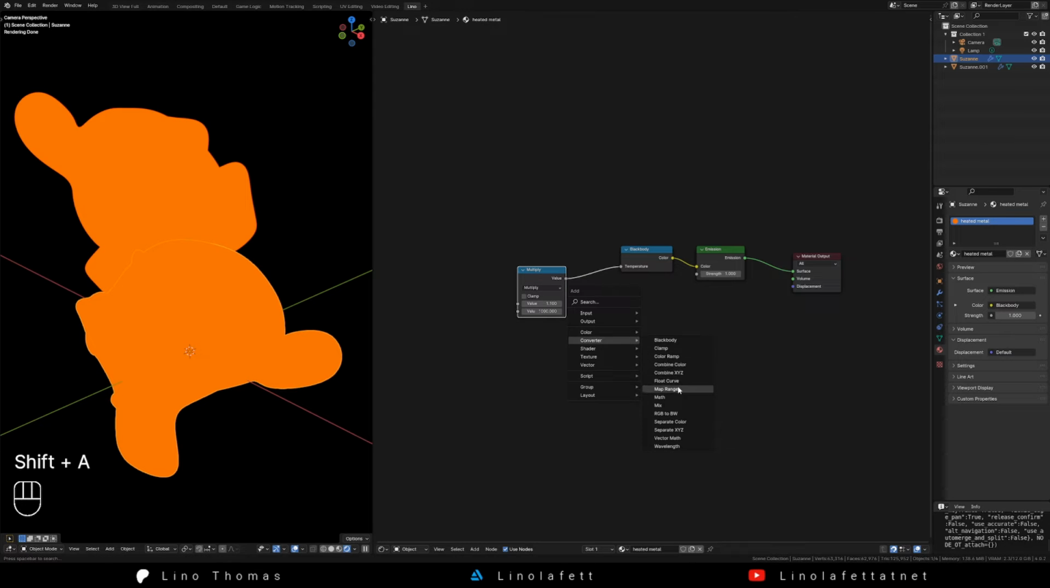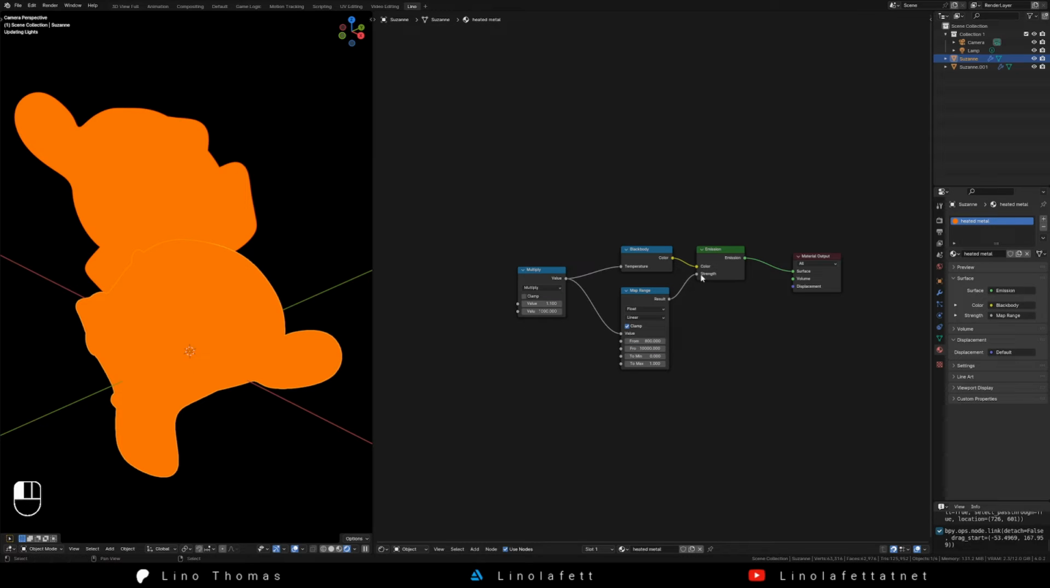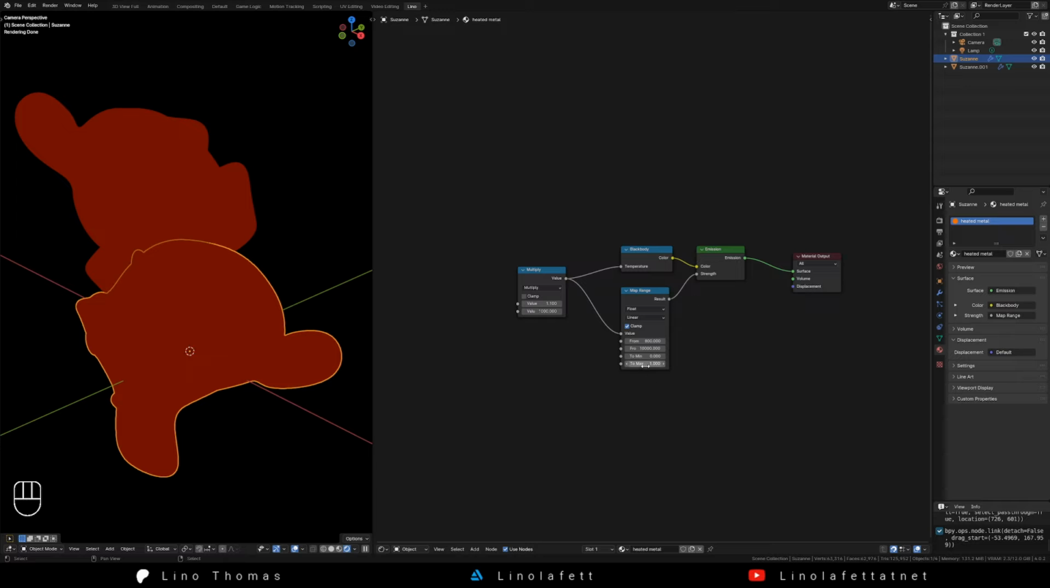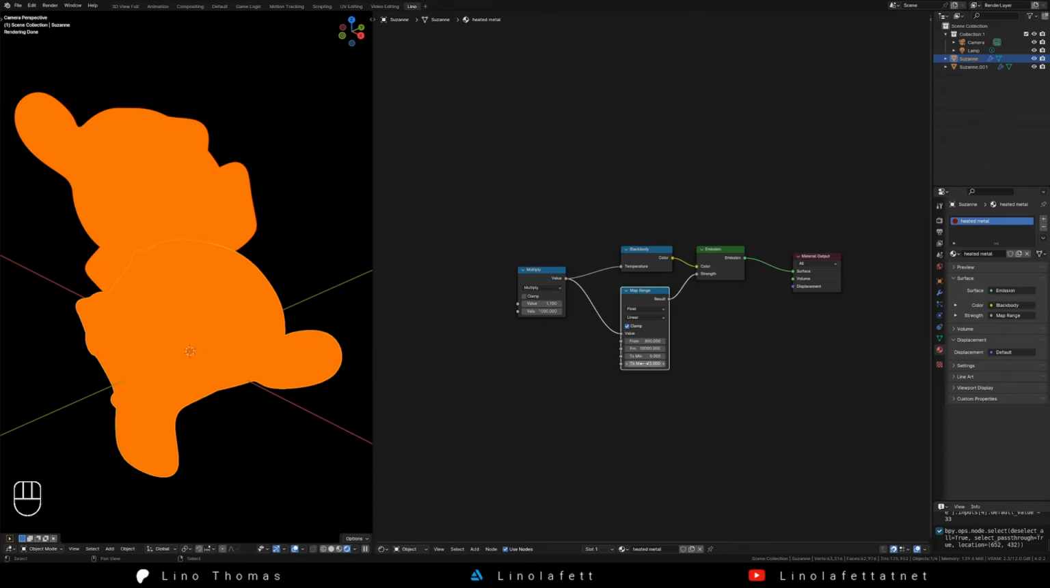Therefore, I'm adding a map range node. I use the value from our math node as an input. The from min parameter is set to 800 and the from max to 10,000. This makes the metal start glowing at 800 degrees and reach full intensity at 10,000 degrees. You can use the to max parameter as a brightness multiplier. I set it to the value of 10.